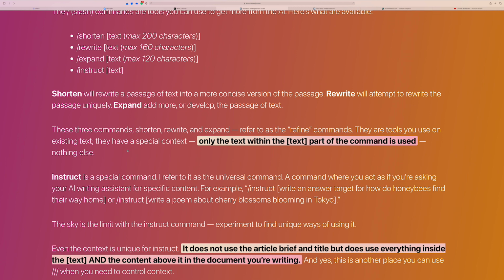So these three commands I often refer to as the refine commands. They're tools that you're going to use on existing text that's already in your document. And they have special context. When you're using shorten, rewrite, or expand, only the text within the square bracket part of the command, and I'm right here right now in the video, is used to get something from the AI.